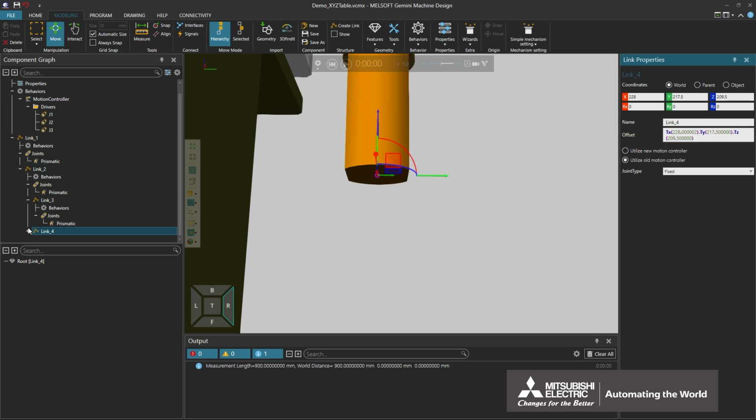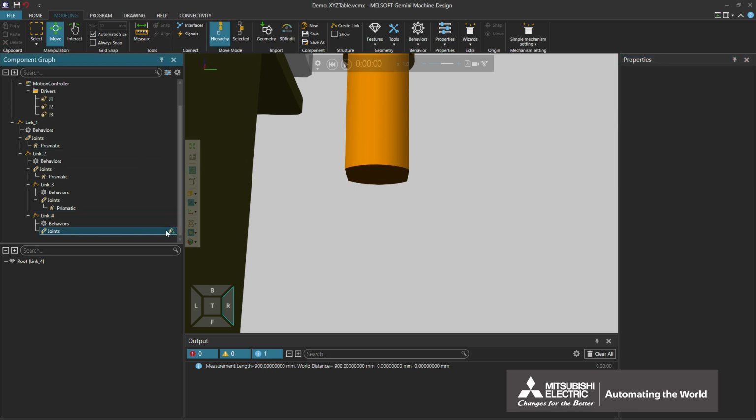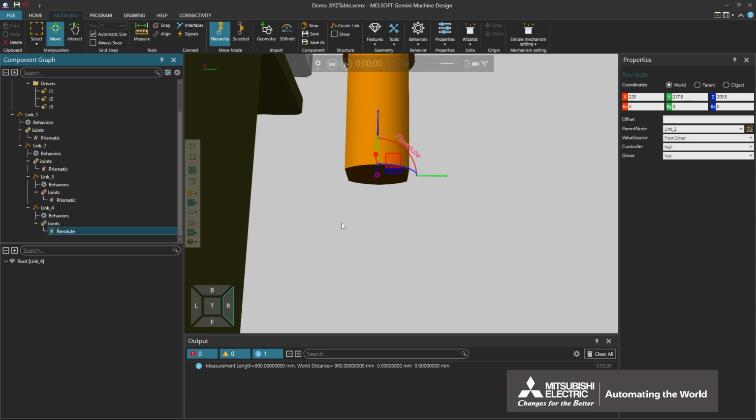With Link_4, joints selected, click Add Joint and select Add Revolute Joint. Confirm that Revolute has been added to joints under Link_4. Set controller to motion controller. Set driver to J2, which controls Link_2, the component that moves along the y-axis.